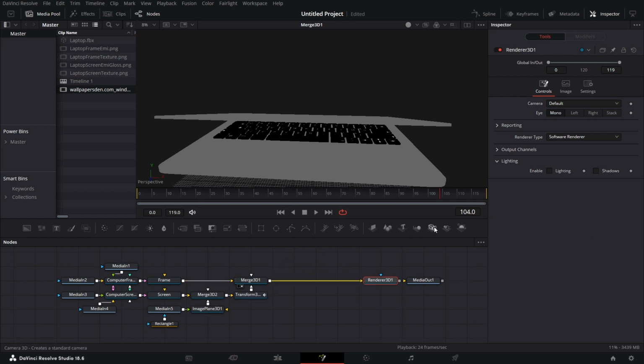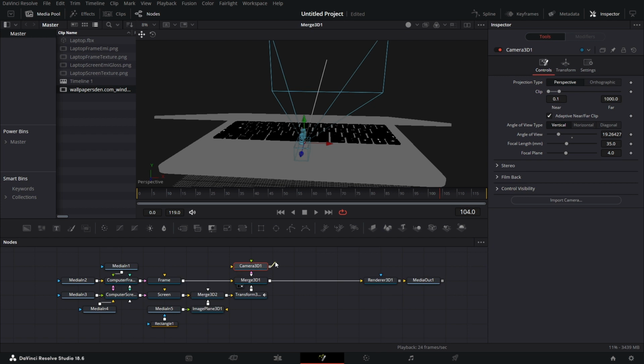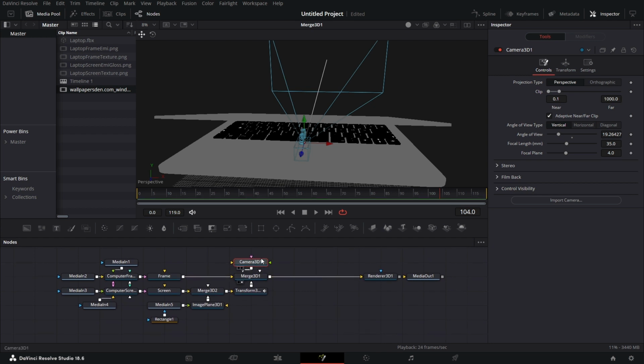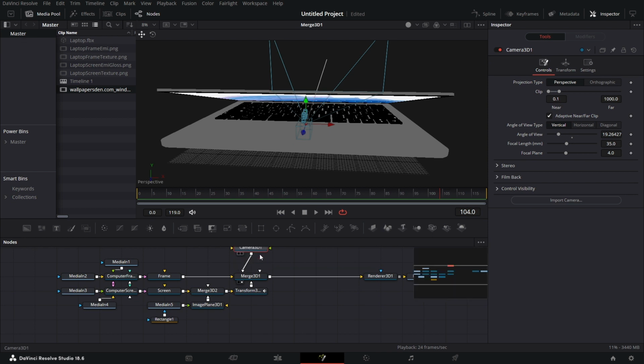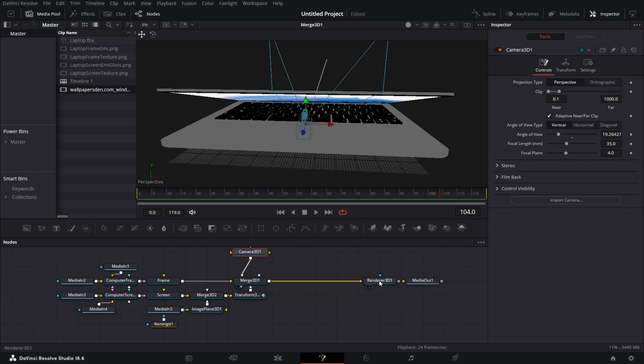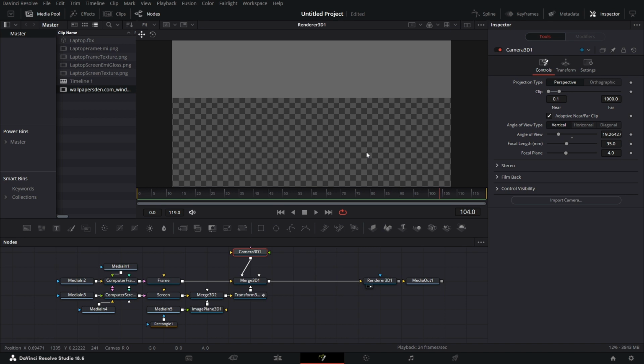I now need to bring a camera 3D node and connect that to this merge 3D. I want to now animate the camera movement. If I drag the renderer 3D to the viewer here, you'll see that it's just displaying nothing because I've not set the camera yet. Now to set the camera, this is what I'm going to do.